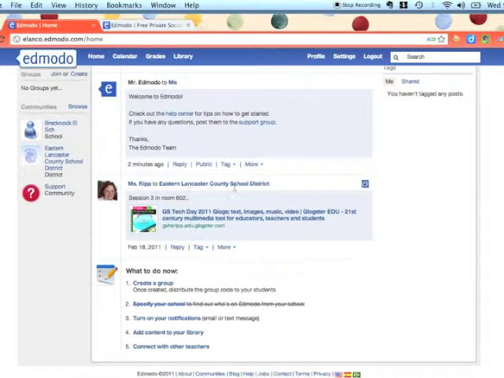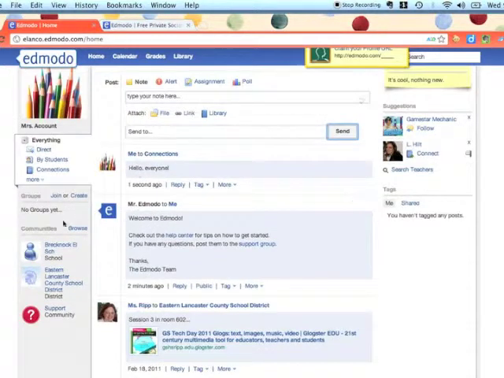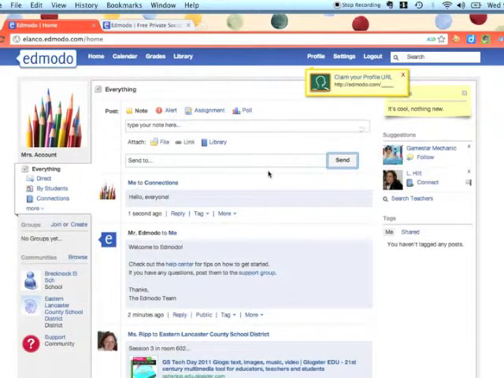Gretchen Ripple is already on the Eastern Lancaster County School District Edmodo group, and so it knows that she's within our group. As you can see on the left-hand side, you can join groups. They have a variety of different groups for different grade levels, subject areas, and then there are different communities. These are part of our communities that we're already in. You can browse different communities. This is just getting started. I wanted to show you how to set up your account. So if you have any questions about that, just email me.